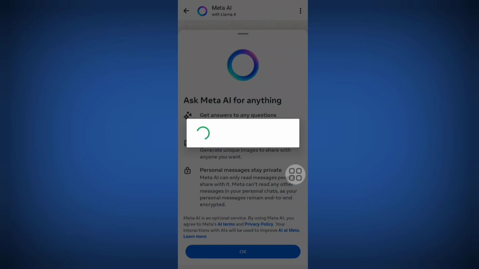Hello viewers, WhatsApp Meta AI loading problem. In this tutorial, I'll show you how to fix it. So let's see the steps.